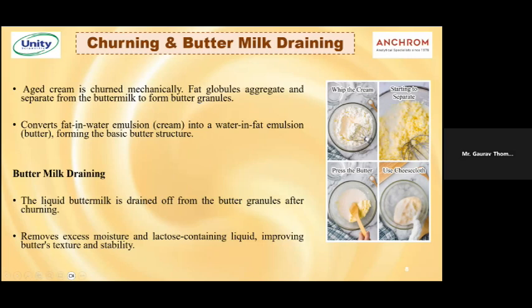When you churn it, the fat globules compile to each other, forming bigger fat globules. Also, the fat globules which are bigger get reduced to a smaller size, and you get a uniform fat globule size during the step of churning. That ensures the taste of butter that you get, and also the texture that you achieve once the butter is prepared.